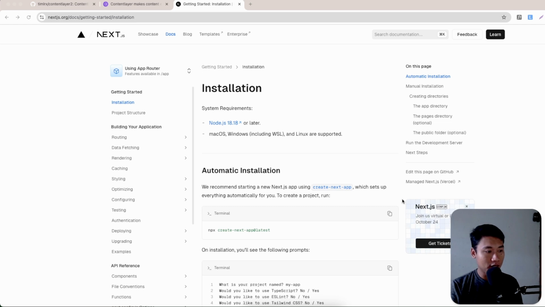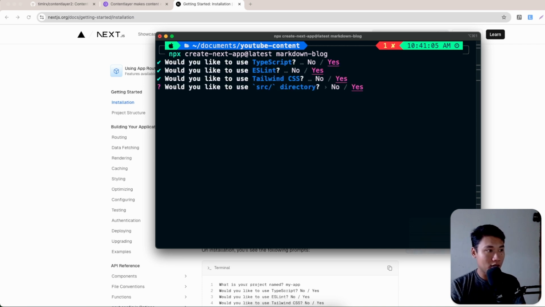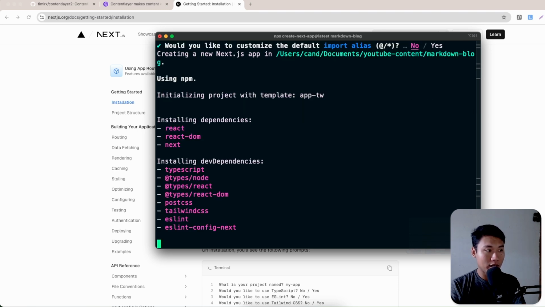All right, so let's build the project. The first thing we are going to do, let's install the Next.js application. So I'm going to use the new version of Next.js. So I can say npx create-next-app latest version. And then for the application name, I'm going to say markdown-blog. So let's hit enter. And then let's do TypeScript yes, ESLint yes, Tailwind yes, src directory I'm going to do yes. App router yes, import alias I'm going to say no. Let's just wait for this installation to be done.